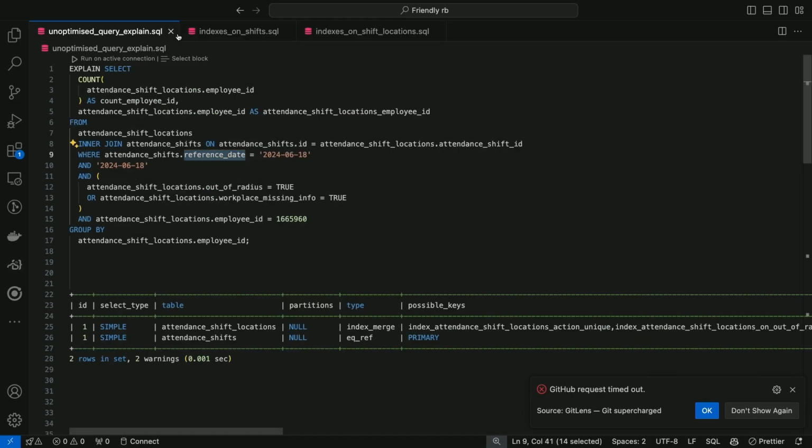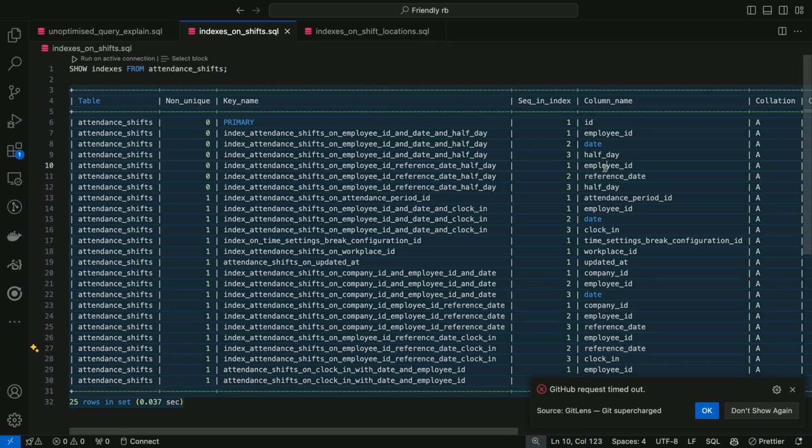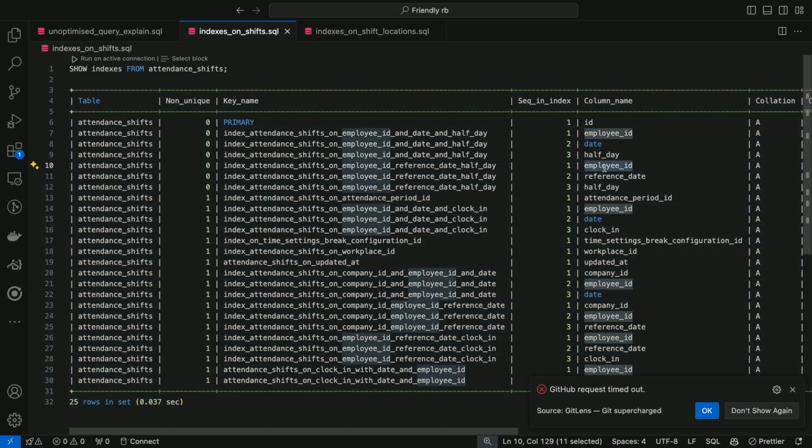So how were we able to fix this, or rather, how was our team able to fix this? One of the things we could do is create an individual index around the reference date, but that would not be necessary since we already have 3 places where the reference date is applied within these indexes. Another way is to check what particular column comes before the reference date. Most of the time it seems to be the employee ID. The employee ID comes first here.